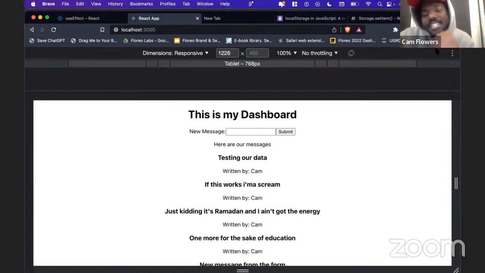But yeah, hopefully this is helpful to see the logic of how we send and transfer the data between our components.